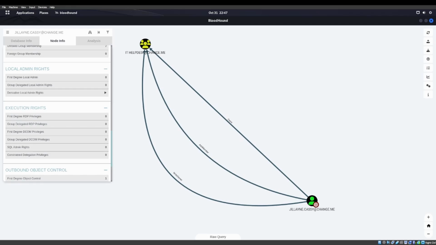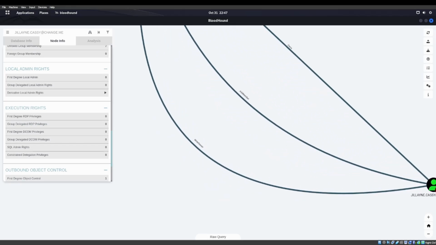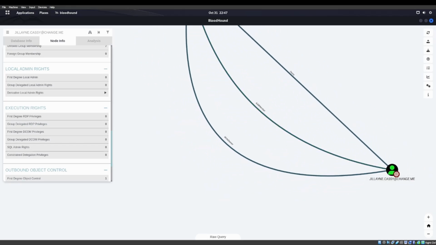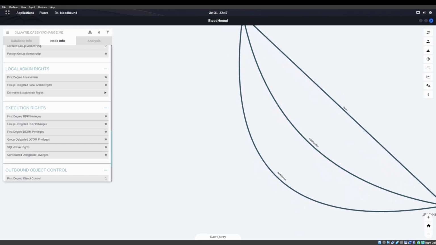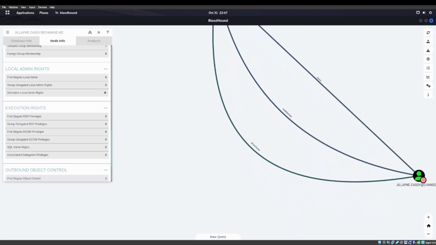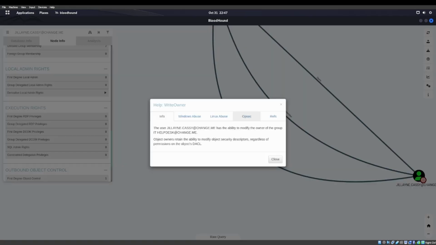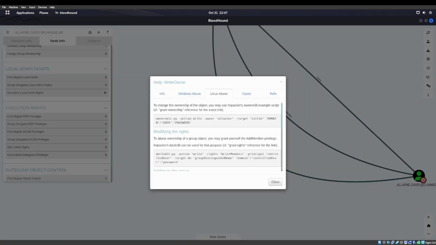Welcome back. Today we're going to be looking at WriteOwner on a little part of BloodHound right here. We get this WriteOwner between Jelaine Casey and IT Help Desk. So going up to this group, let's go ahead and check out WriteOwner here. And this is going to use DACL edit and also owner edit. Both of those can be found within the shutdown repo of Impacket.